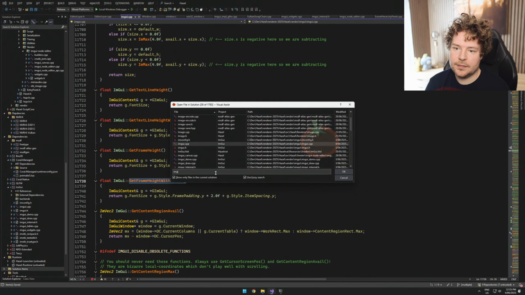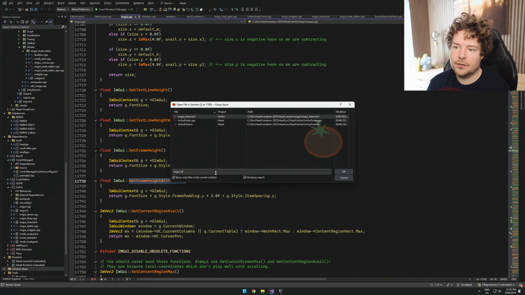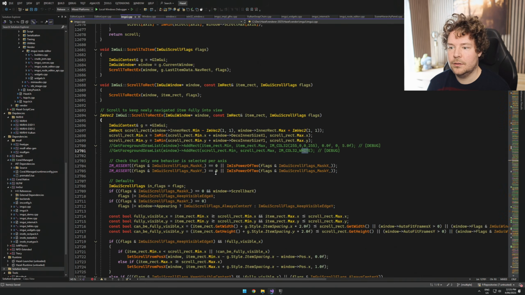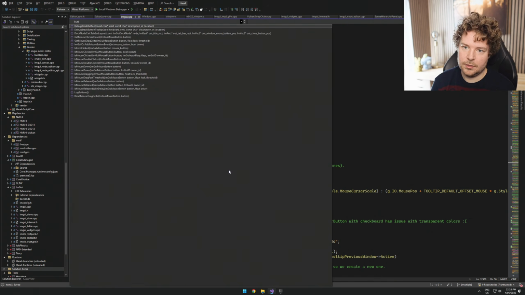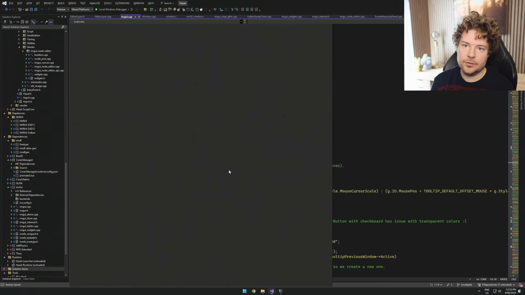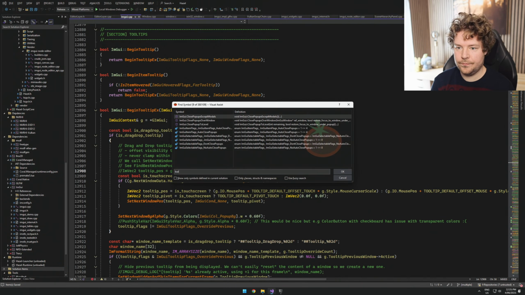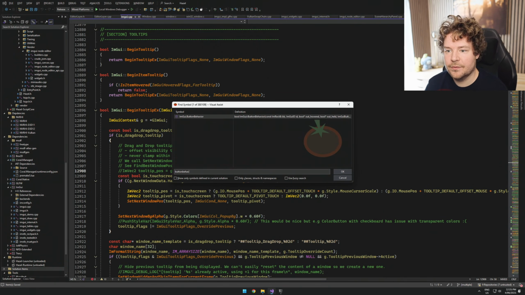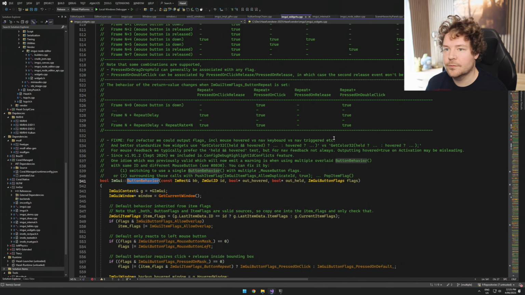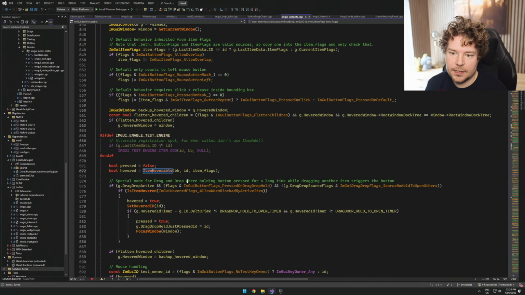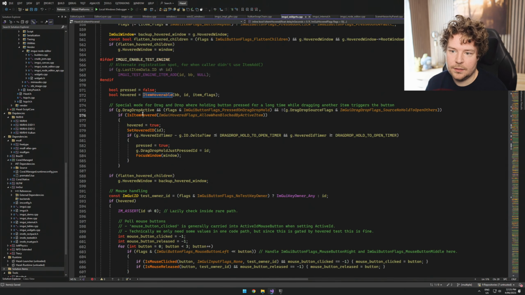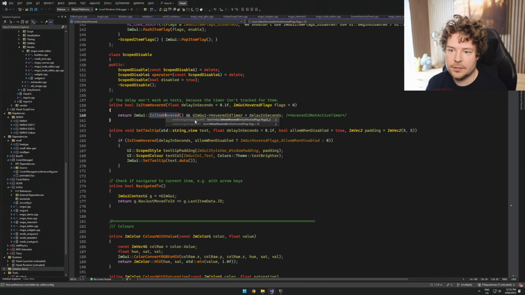I don't know if that's gonna be like an ImGui internal thing, or... How does it do? For example, button behavior. That's a widget thing. How does it do its hit test? Here's item hovered.